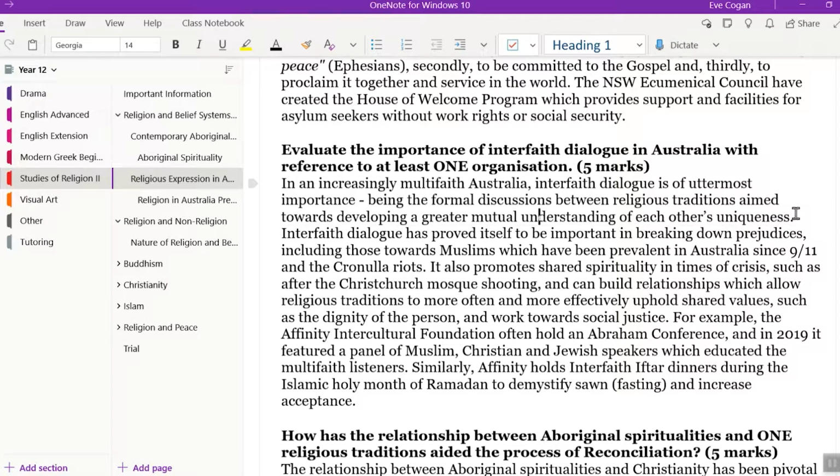In an increasingly multi-faith Australia, interfaith dialogue is of utmost importance, being the formal discussions between religious traditions aimed towards developing greater mutual understanding of each other's uniqueness. So we showed utmost importance and we gave a definition.